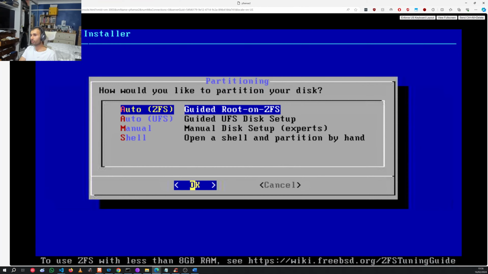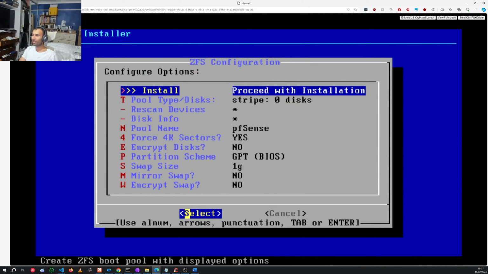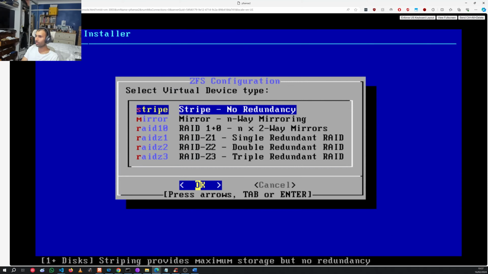So let's install Pfsense, AutoZFS. I like ZFS, so I'm going to use AutoZFS, and I'm using NVMe, so why not? Next, we don't need any redundancy because we're bad asses. Right, okay, pool name Pfsense here, that's fine. 4K sectors looks good. Encryption, because why not? I mean, we're not in an industrial environment, but if you want encryption, use mirror swaps, use encrypted swaps, all that good stuff. So I'm just going to proceed with it as is.